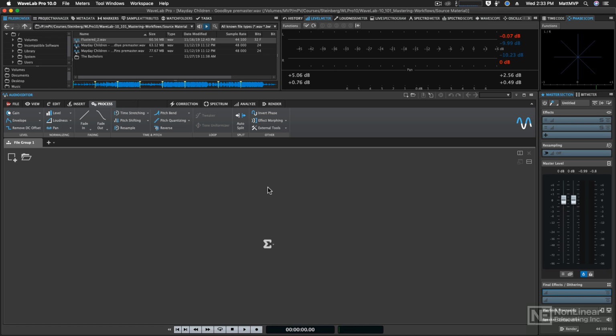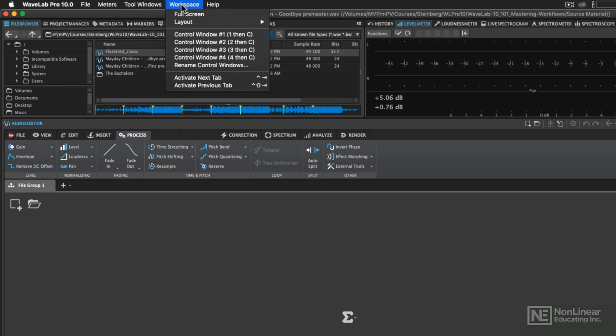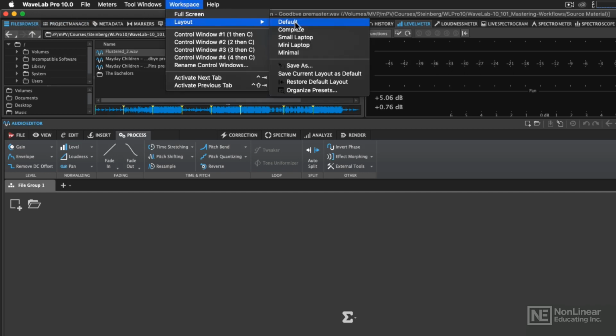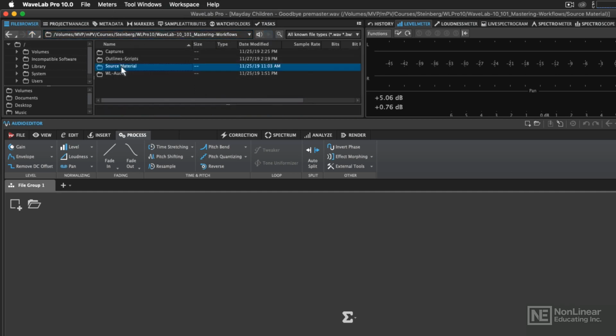So the first thing I'm going to do is load a file, and you can do this a couple of different ways. You can either go to the file browser up here in the upper left-hand corner. If you can't see that file browser tab, make sure that your workspace is set to either default or complete. Mine is set to complete. And that gives you a small window to navigate through your folders and files. And then when you find a file that you want to load, you can just double click on it.